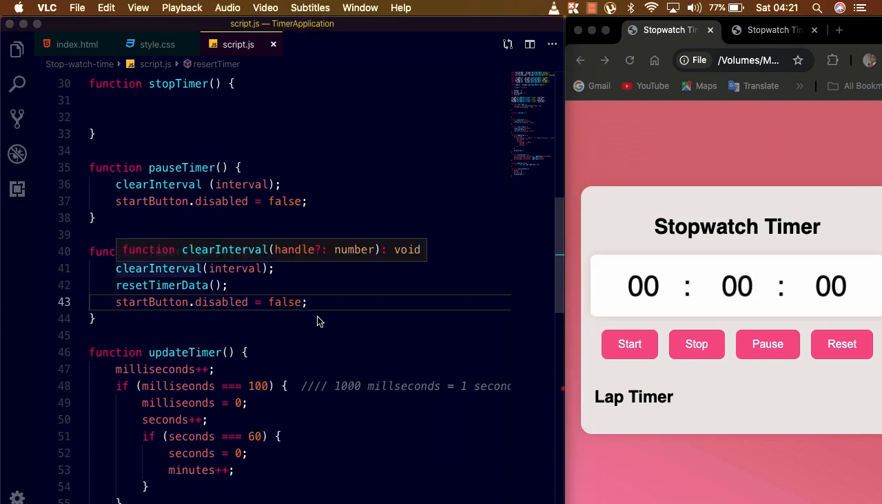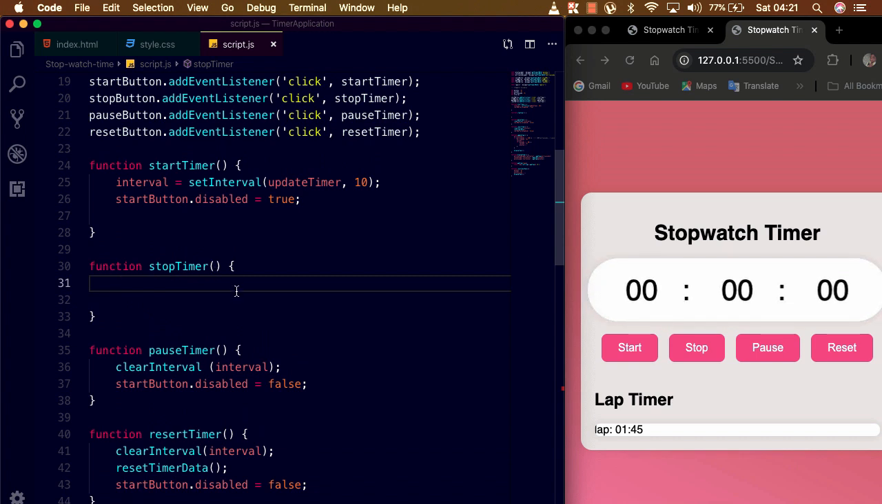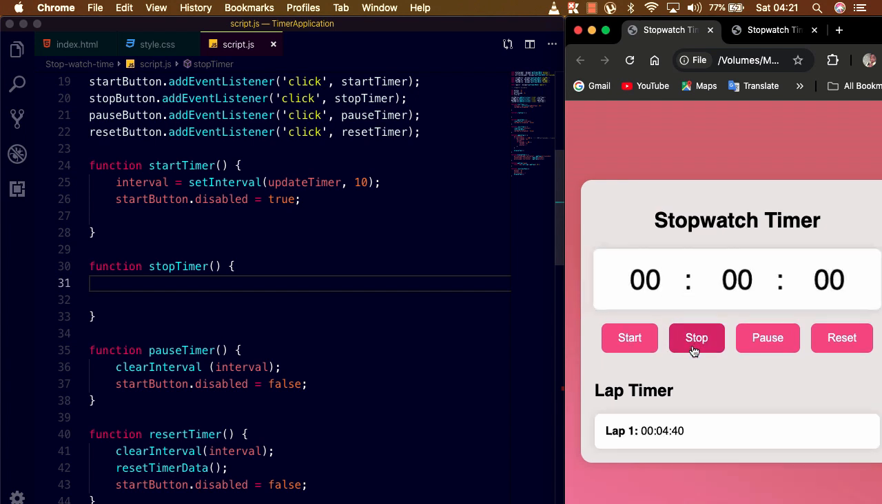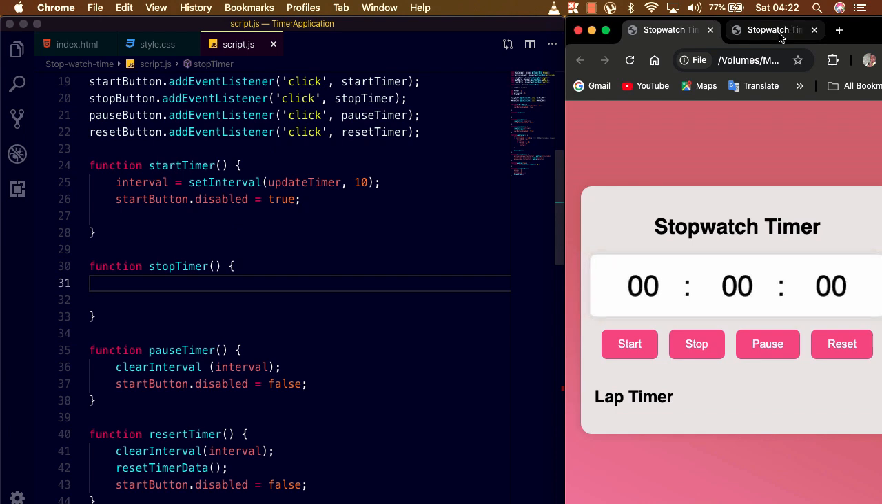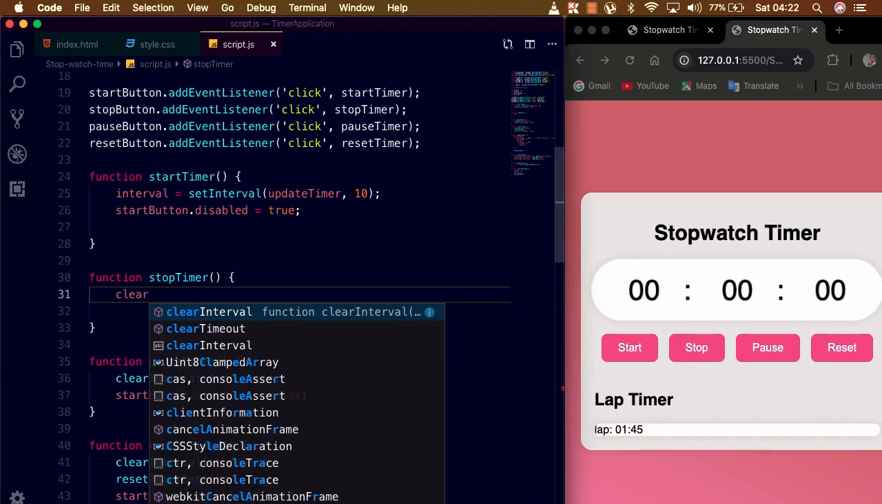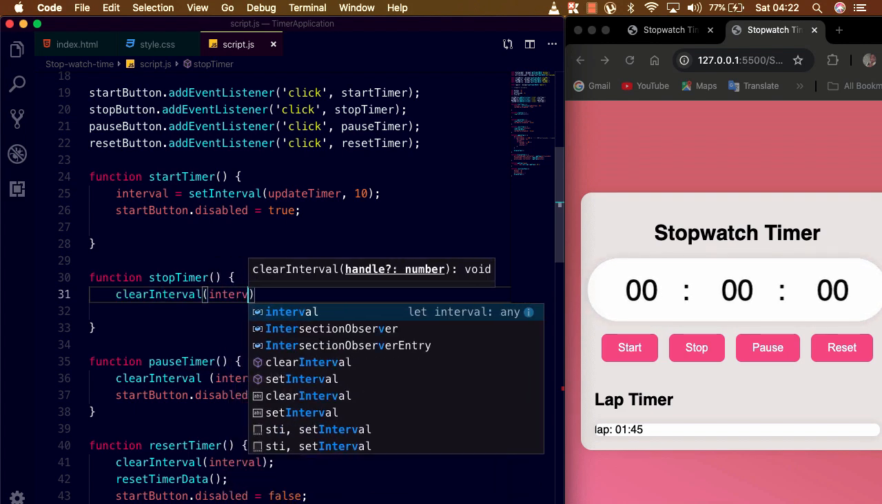Okay, alright, so now we are on the stop. The stop timer function. To work on it, you know, when you start a timer like this and when you stop it, it must give a record. It must give records, and as many as you do it, you must get the records. Okay, let's go ahead and do that. So with the stop function, let's clear the interval, let's set it to interval.